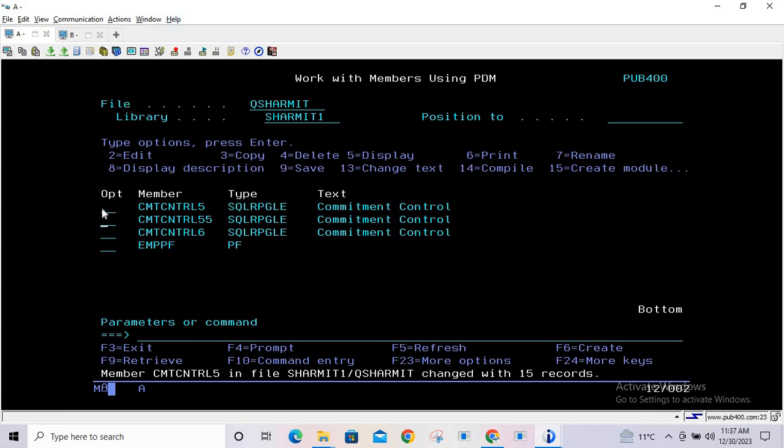So let me start the debugging. But before that, if after creating the program you call it directly, it will give you an error. Why? Because at the moment we have not started the commitment control at CHG level, and this is very important. Usually what happens, a developer directly calls the program and it gives the open error, the file is open, and that kind of error comes.